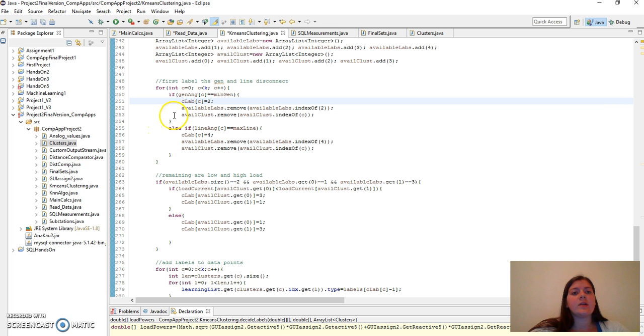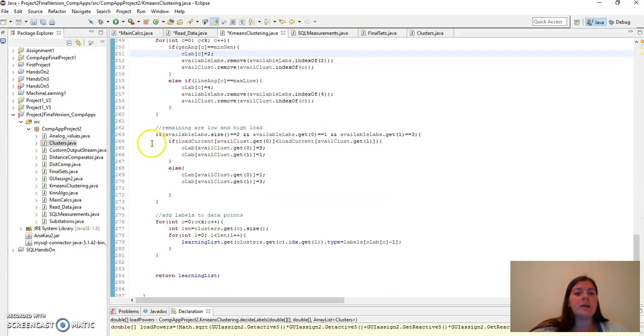So, like I said before, finding the generator disconnected and line disconnected clusters is much simpler. So I go through that and do that first. The centroid with the minimum generator angle is the one with the generator disconnected. The centroid with the maximum line angle is the one with the line disconnected. And I keep track of which clusters have been used up. So the remaining 2 clusters are either high load or low load. And I go through those, and simply whichever has the higher load current is the one with the higher load, and the one with the lower load current is the one with the low load.